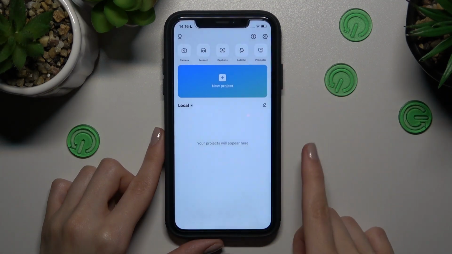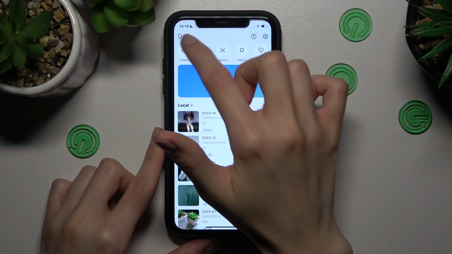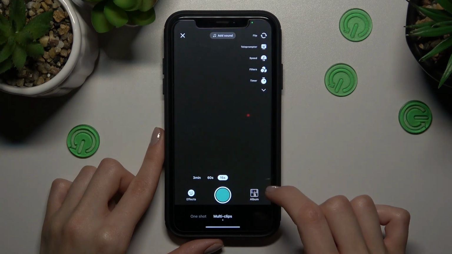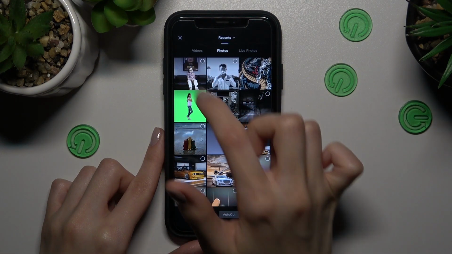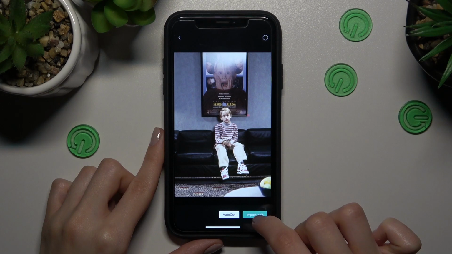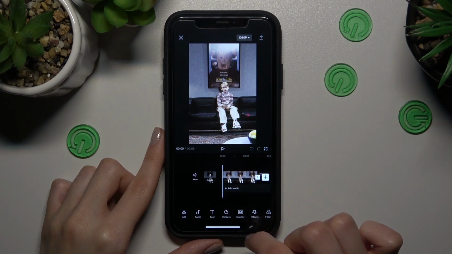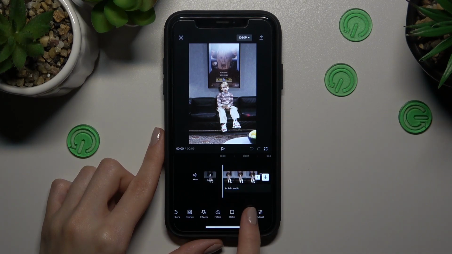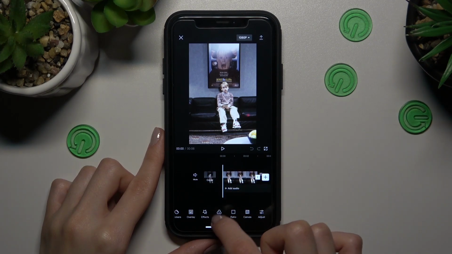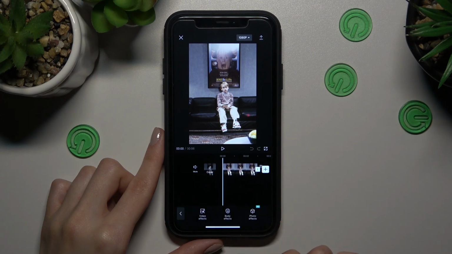Let's open our CapCut. I need to choose some photo as an example from the camera, album and photo section. Let's import this picture from the Home Alone. Okay. So right now we have our picture, so let's scroll a little bit the bottom menu and we need to stop our choice on effects.